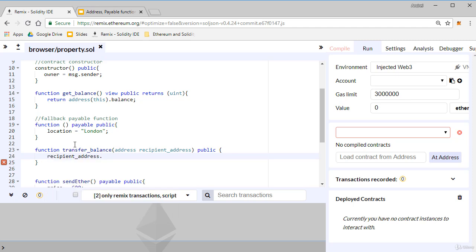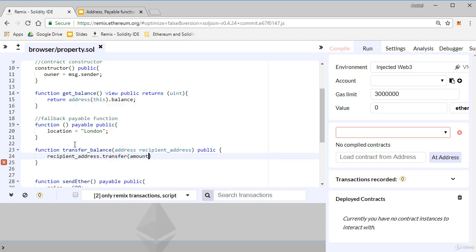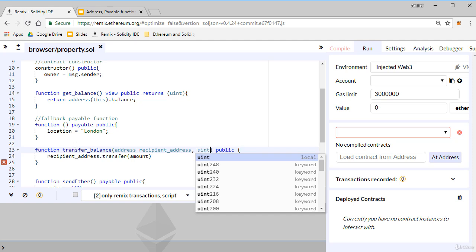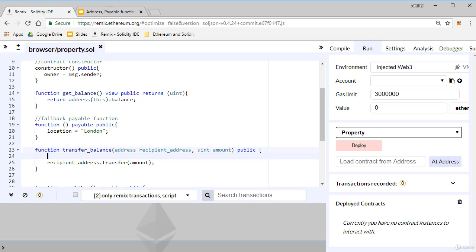recipientAddress.transfer, and now the amount I want to transfer. Let's say amount. And here I have another argument named amount. So our function has two arguments: the address that receives the Ether and the amount of Ether that will be sent. That amount will be specified in wei. So uint amount.